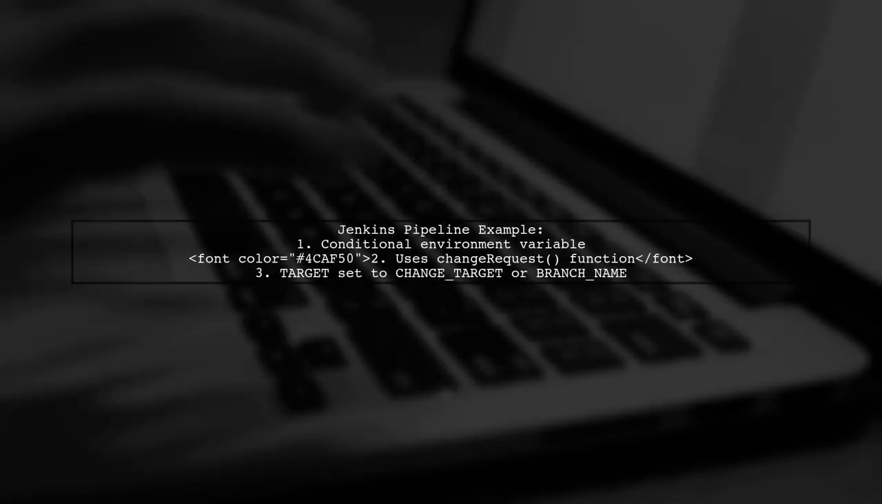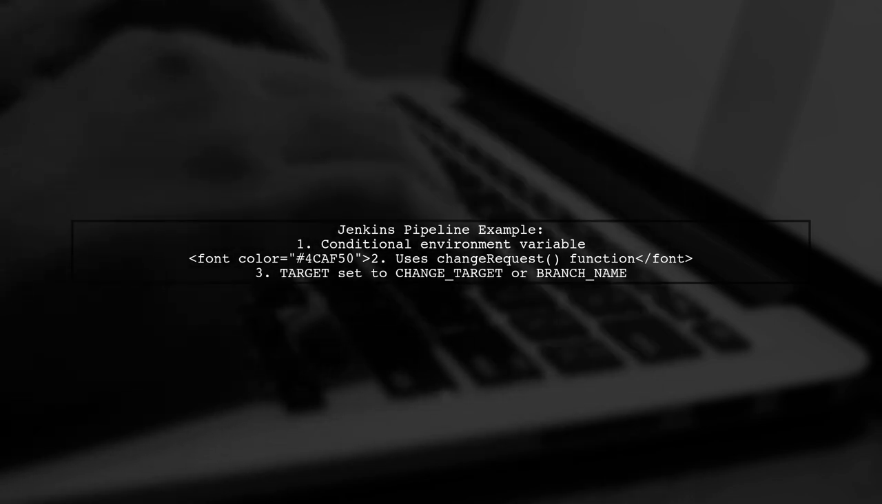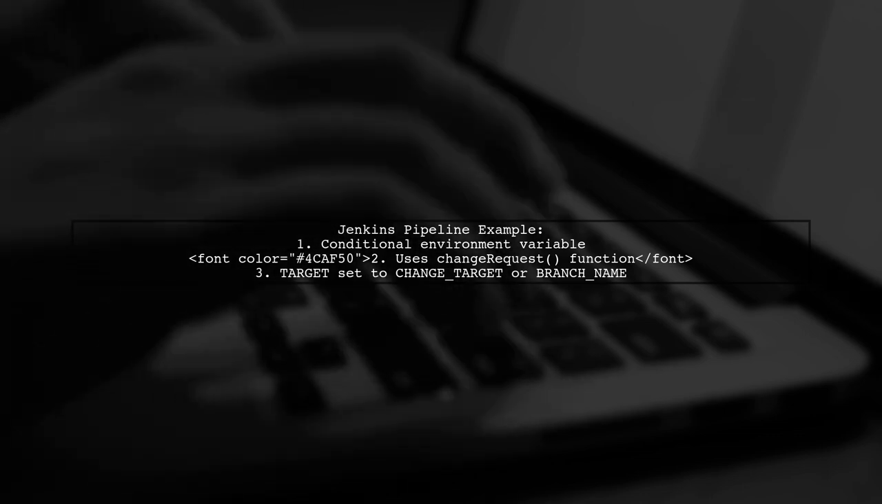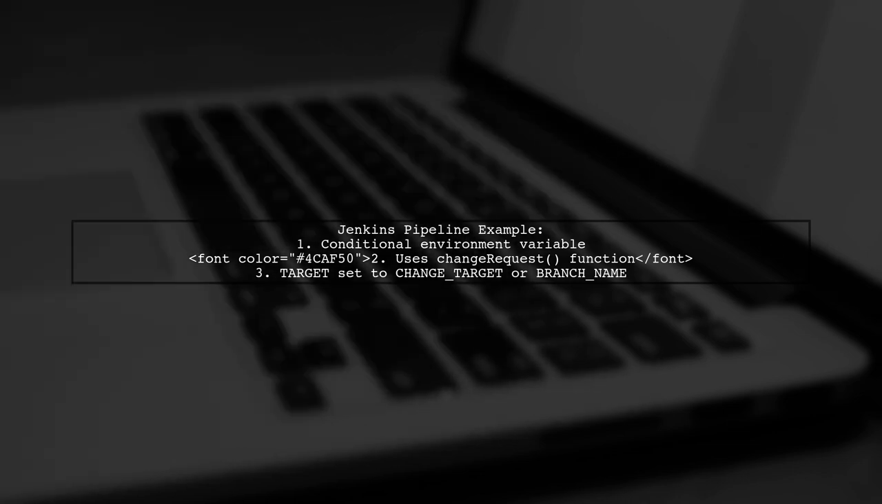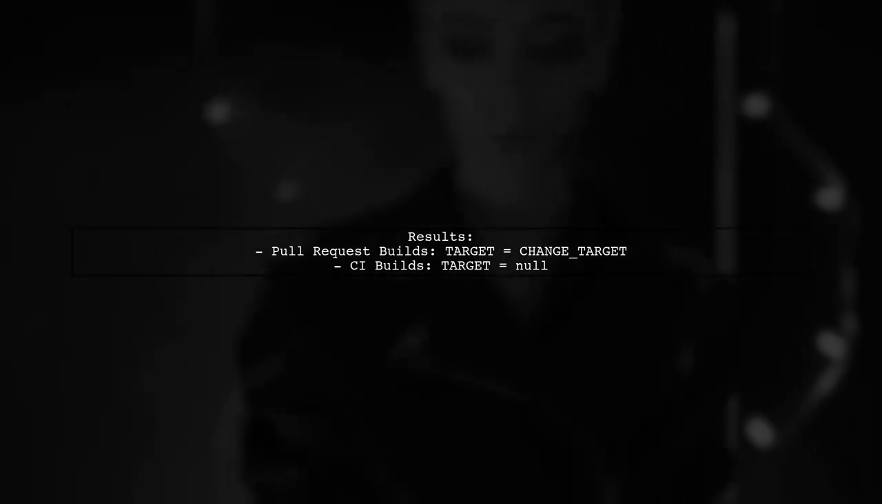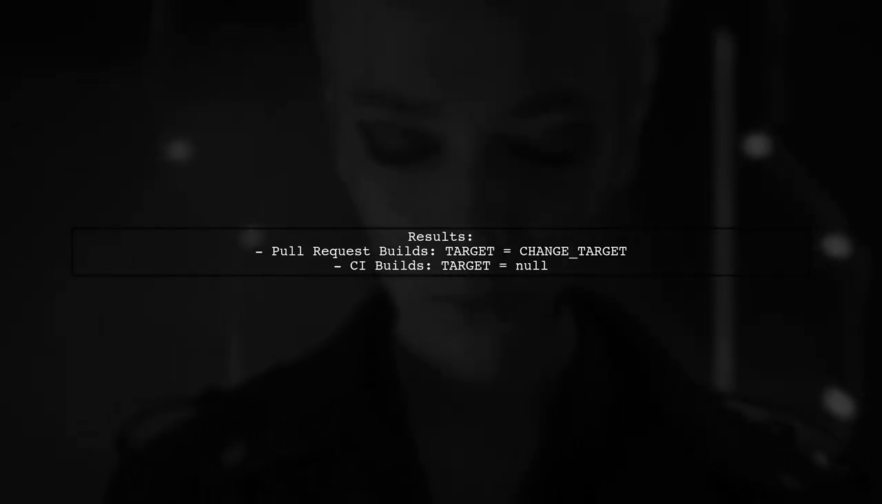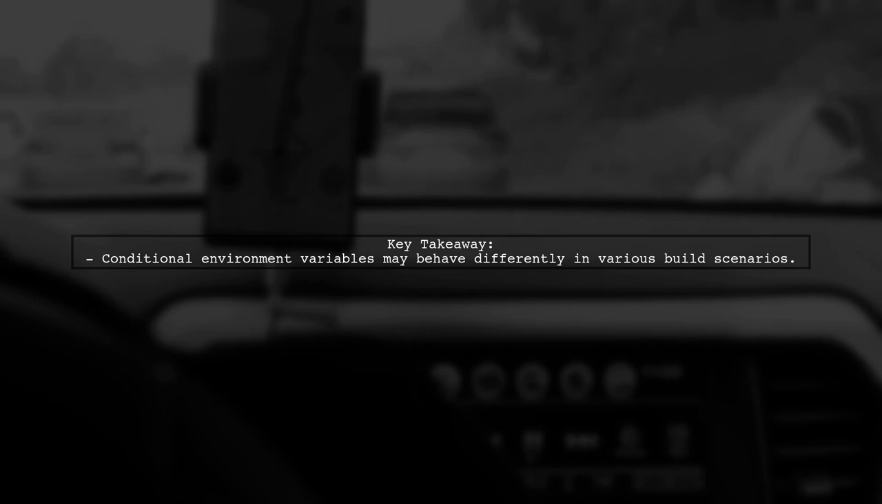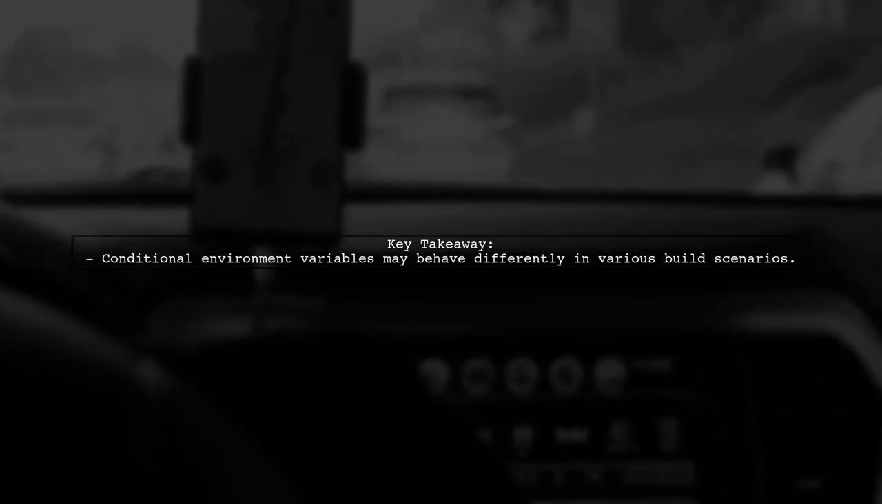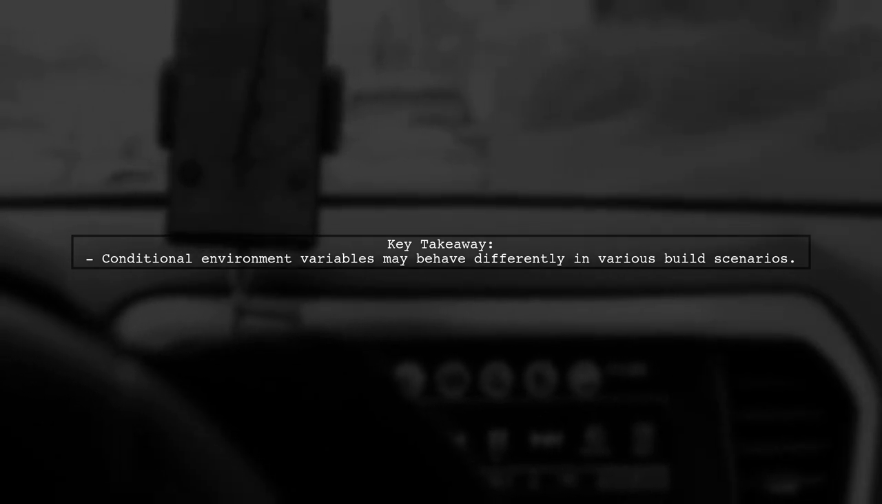In this Jenkins Declarative Pipeline example, the user attempts to set a conditional environment variable called target. They use the change request function to determine if the build is for a pull request or a CI build. The user finds that this approach works for pull request builds, where target correctly reflects the target branch. However, for CI builds, target evaluates to null, which is unexpected. This highlights a potential issue with using conditional environment variables in Jenkins, particularly in different build contexts.